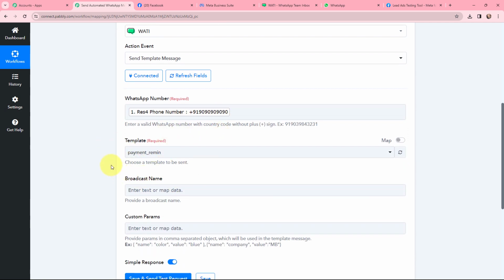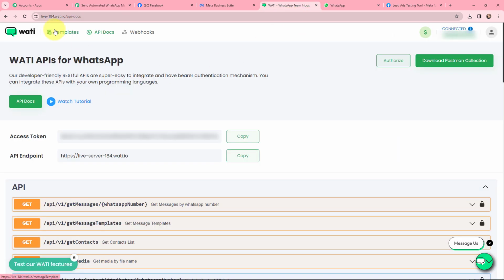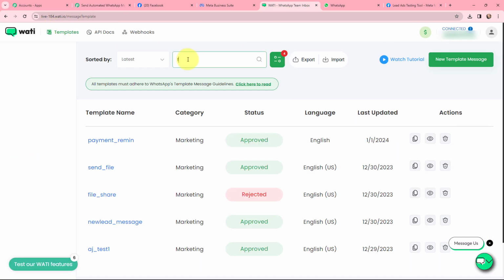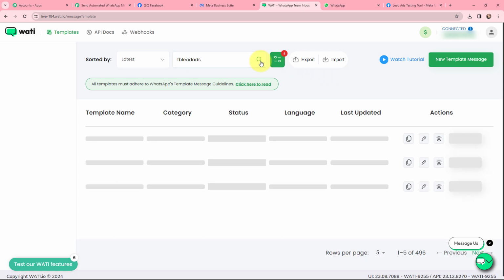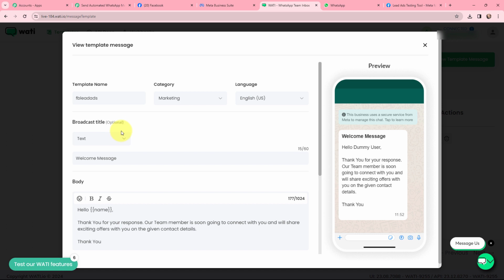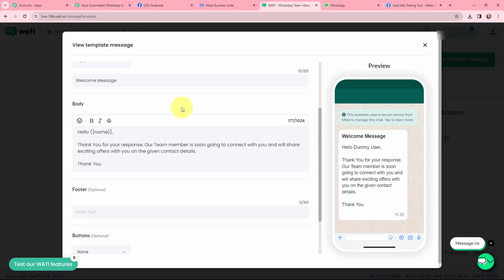Here I need to choose a template that is to be sent. So taking you to Vati, and I will go to templates, and here in templates, I'm going to search for the template by the name of Facebook lead ads. And this here is the template. The name of the template is Facebook lead ads, category is marketing, language is English US, the broadcast title goes as welcome message, and here is the body content.